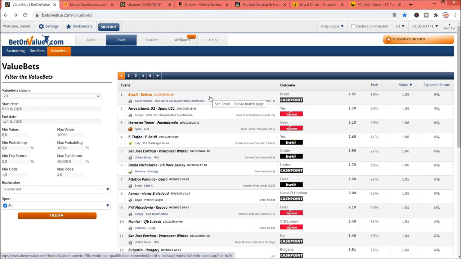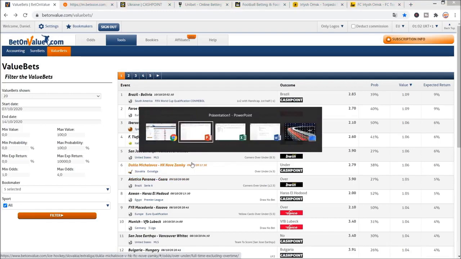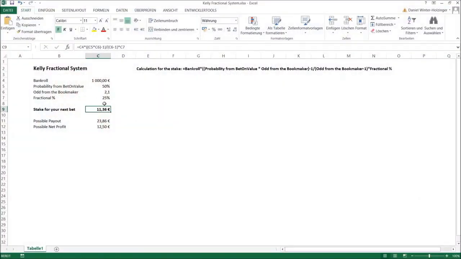And for this reason, I have prepared a calculator for you, where you can see all necessary steps in doing that. And there I want to explain. So this is now the Kelly fractional system calculator, and I go with you through every single step so that you can make this for your own at home.